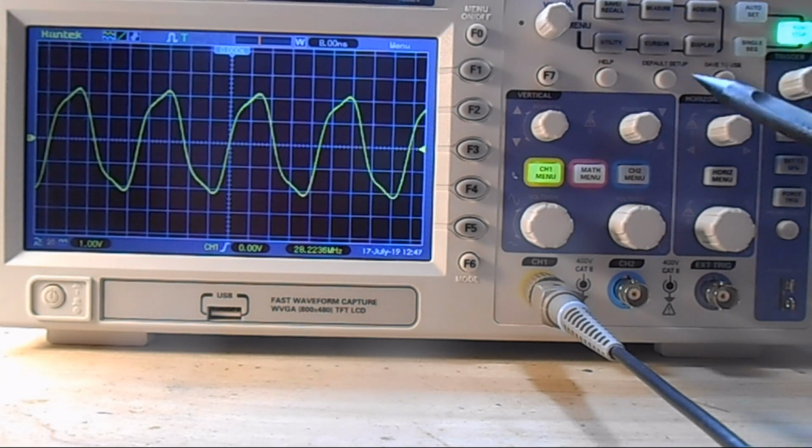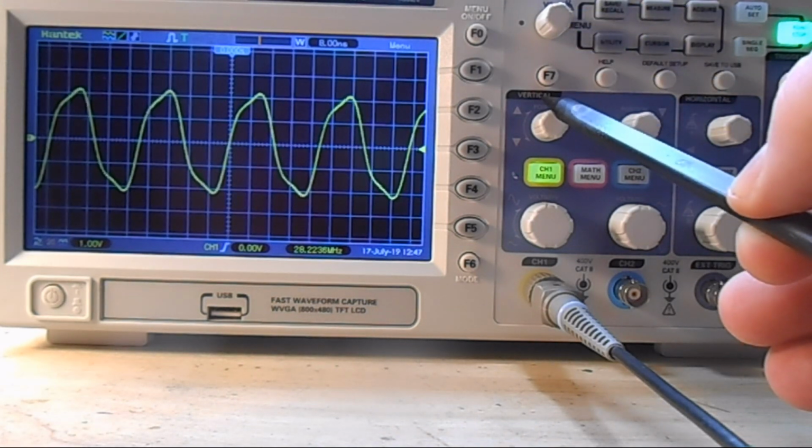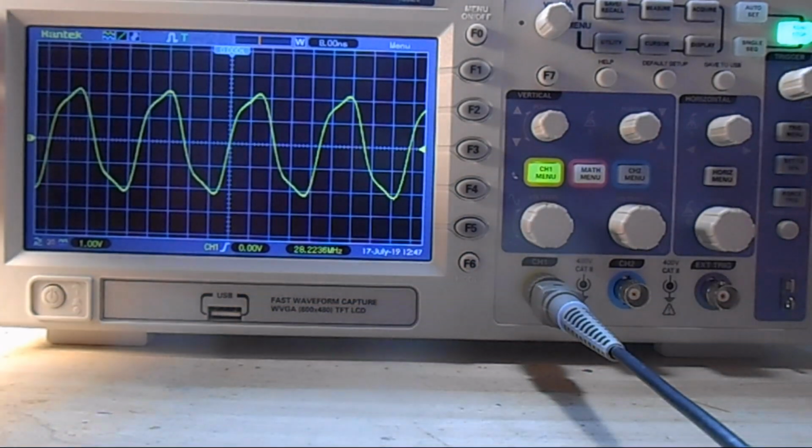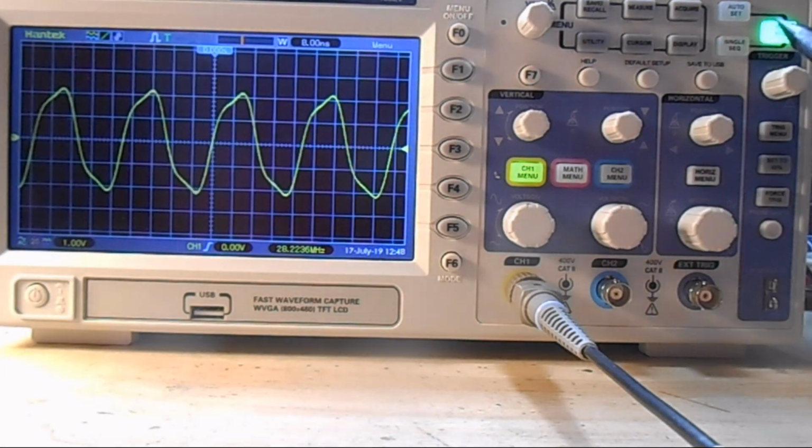Now, our basic controls for the oscilloscope consist of 3 parts. We have vertical control, horizontal control, and trigger control.